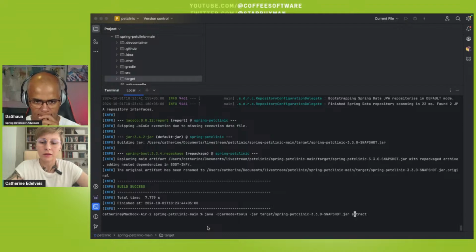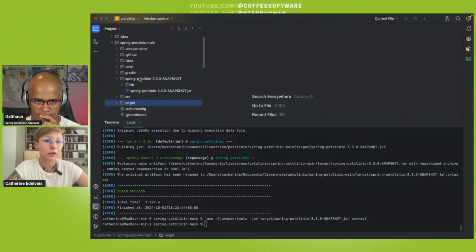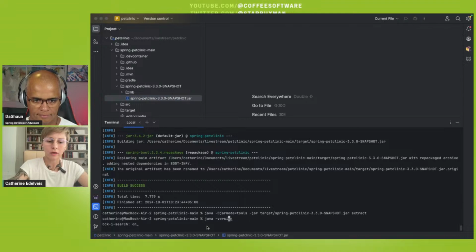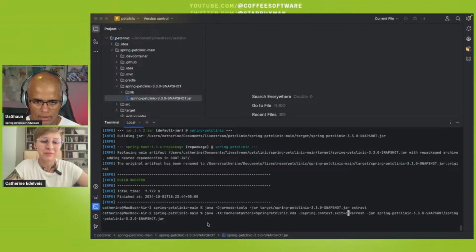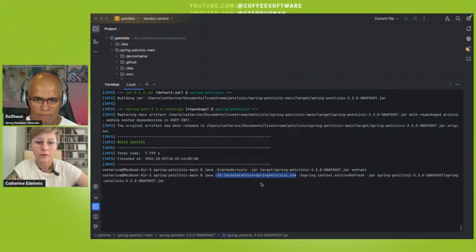But first, let's extract the exploded jar, and here it is. So you can see the new folder, and here it is, the lib folder with the libraries and our jar file. And now what we are going to do is finally run Layden. Here, what you have to note is this flag is a cache data store, Spring Pet Clinic CDS. You can give it any name, but that's just going to be the name for our archive. And this flag enables all optimizations of Layden and the creation of the archive.